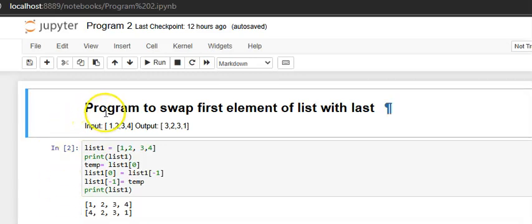In this particular program we are going to swap the first element of a list with the last element of the list. For example, if you have the input 1, 2, 3, 4, the output will be 4, 2, 3, 1. That means 4 will come in the first place and 1 will go in the last place. As you can see here, 1, 2, 3, 4 has changed into 4, 2, 3, 1.